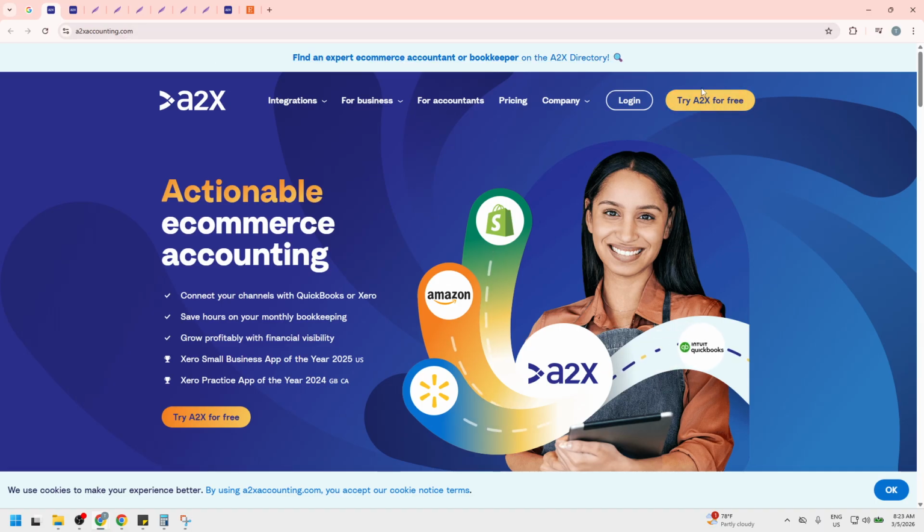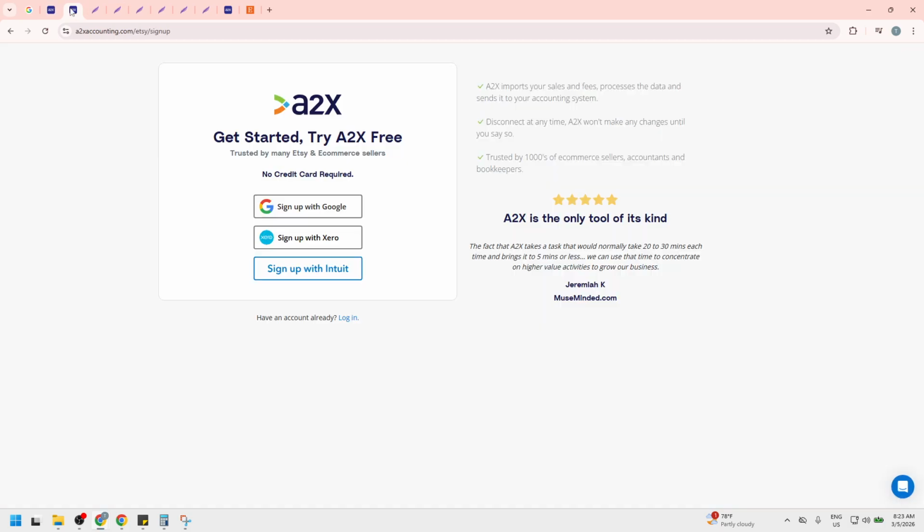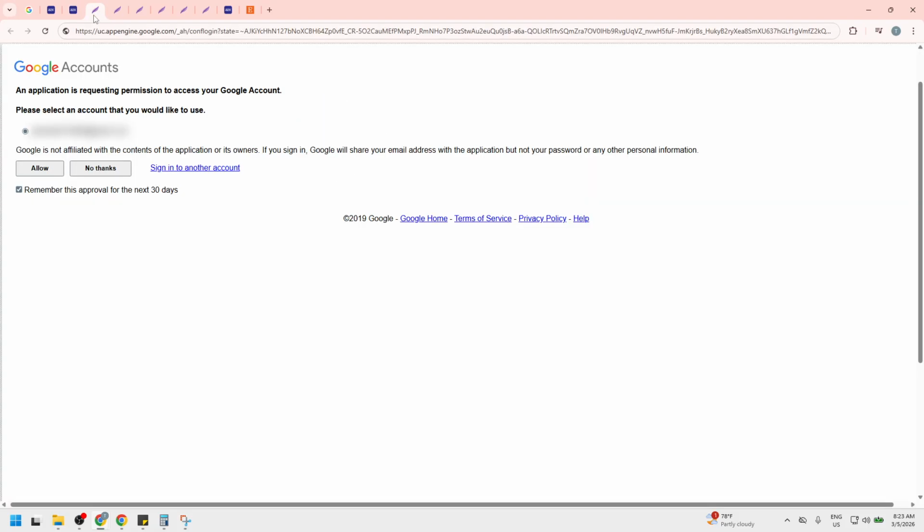You'll be prompted to sign up using Google, Xero, or Intuit. Pick the option that matches how you plan to connect your accounting later. Using the same email you use for your bookkeeping system can make authorization smoother. When your browser asks for permissions, select Allow. This grants A2X secure access to the basic information it needs to create your account and connect the services you choose.